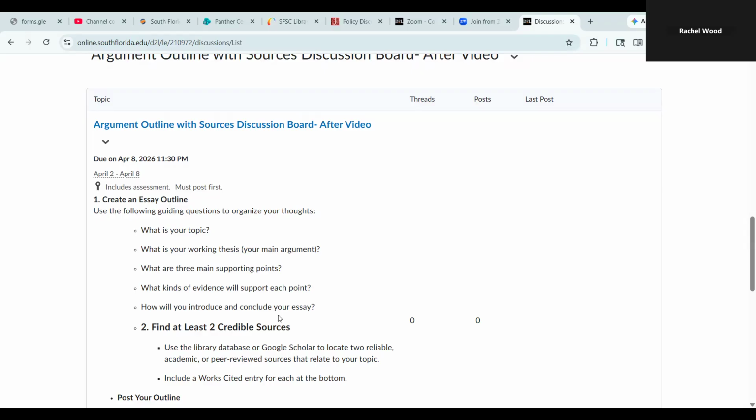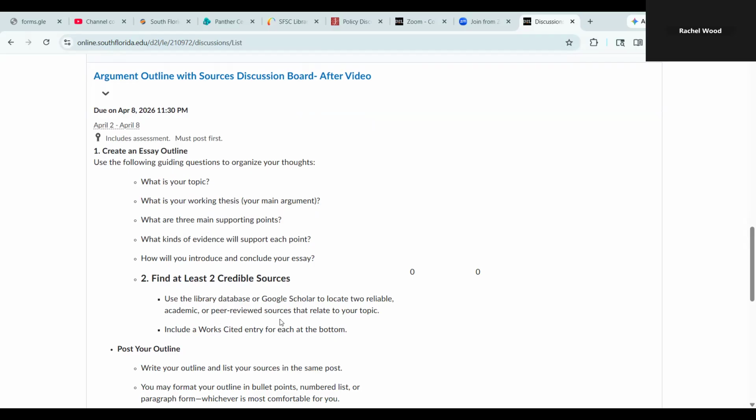And then you'll include a works cited entry for each at the bottom. A little tip for works cited, easybib.com is a wonderful site that'll help you generate your citations, or you can use Purdue OWL. They also have a citation generator, and that will help.